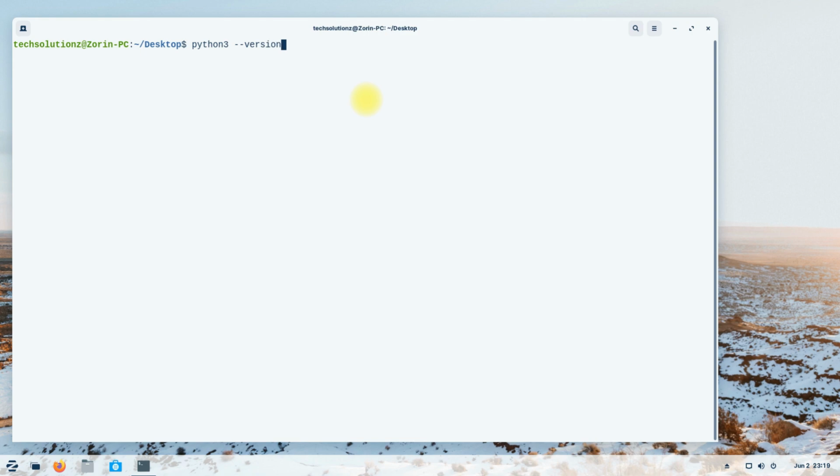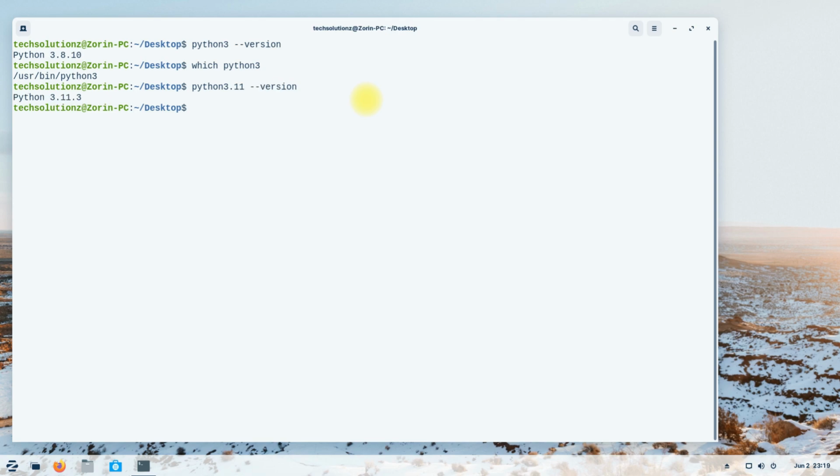Zorin OS comes with old Python, as you can see on your screens. Find its path with this command. Now check your custom installed Python, which is 3.11. Find its path as well with this command.